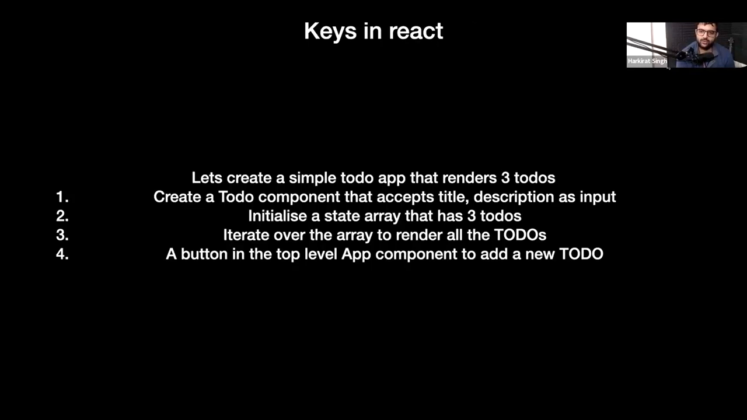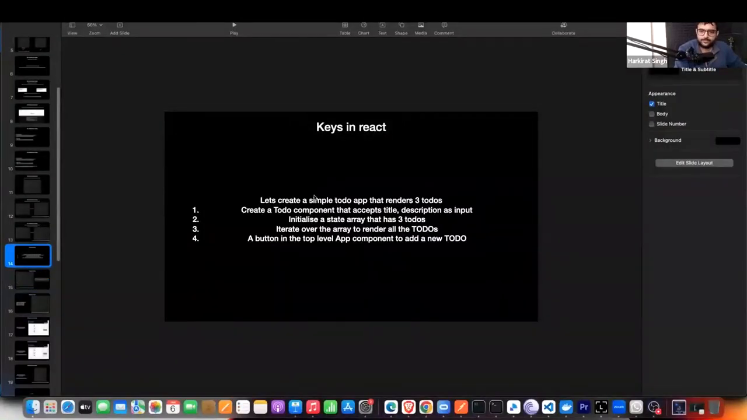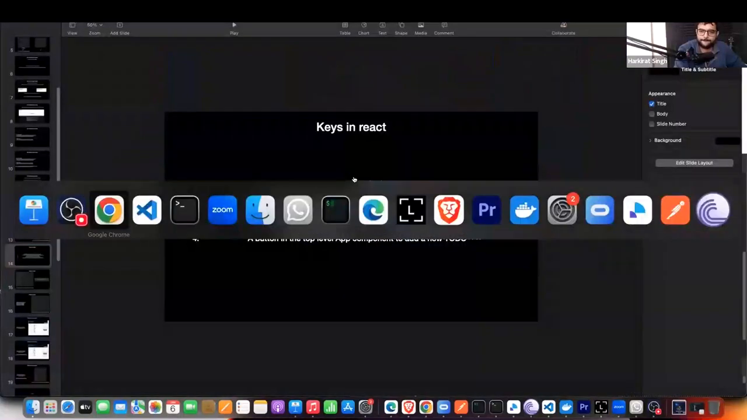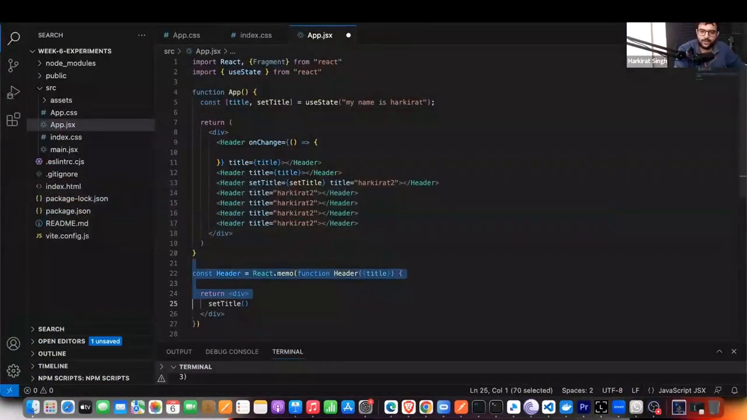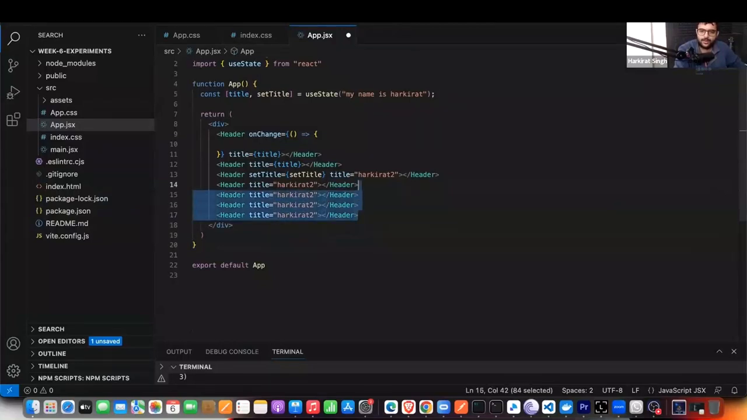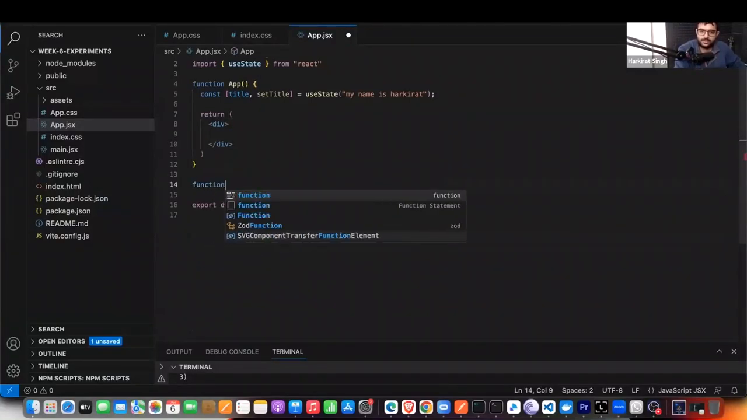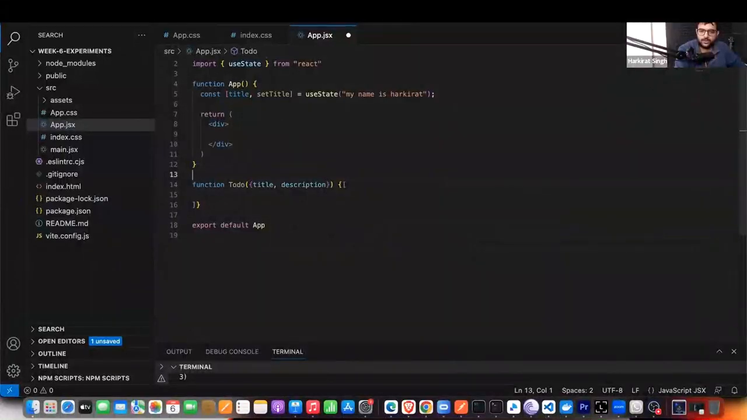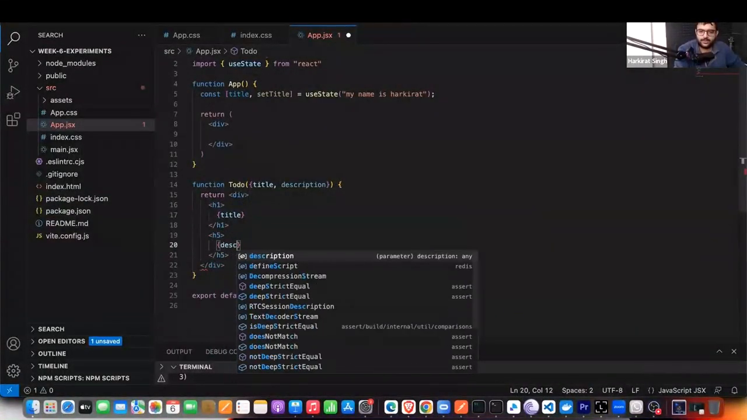First thing you have to do is create a to-do component that accepts a title and description as input and renders it. Straightforward. Let me also do it on the side. Would urge you to do it independently. Okay? Create a to-do component, takes title and description as an input, renders it somehow. You can decide how you want to render it. I'll put the title in an H1 and then description in an H5. Okay?